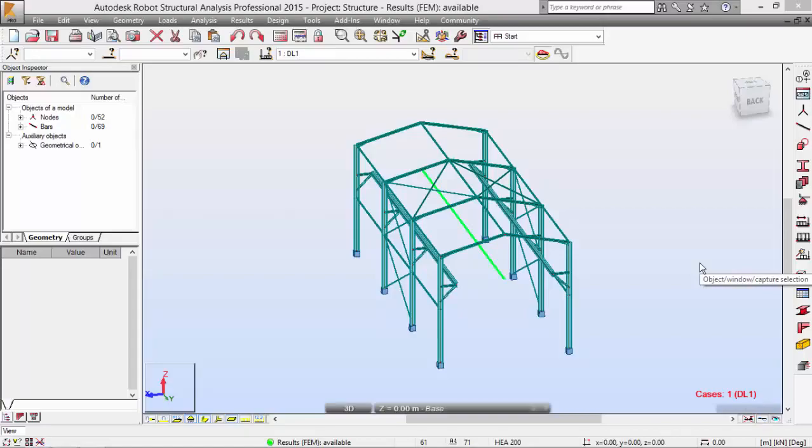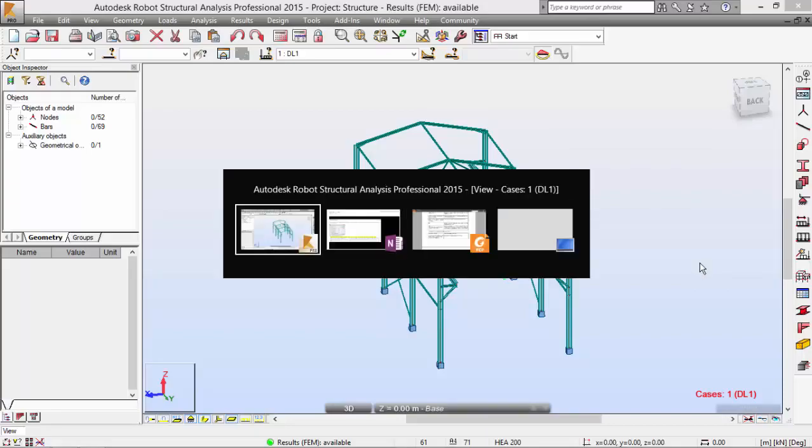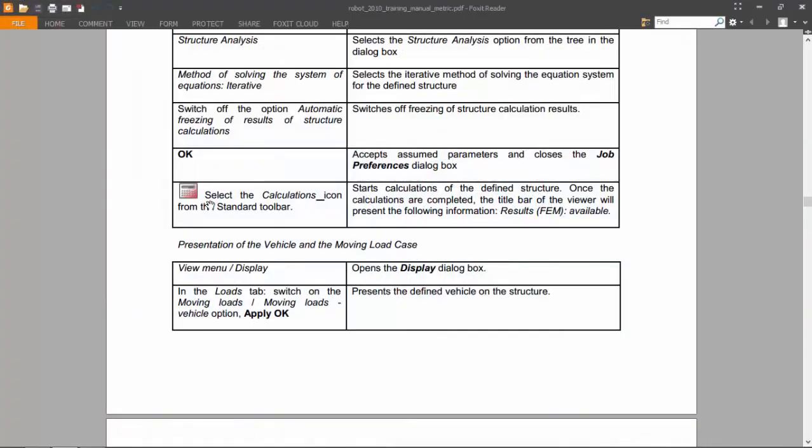So, hello guys. Today we will do part 6 of exercise number 5. In the last video we ended at the presentation of the vehicle and moving load case. Okay, so let's do the rest. Let's work on the rest.